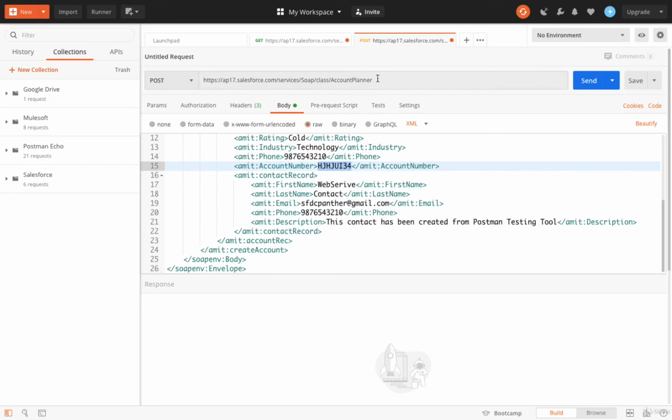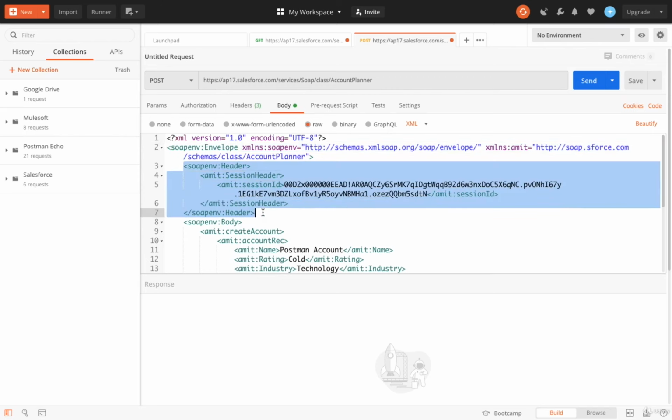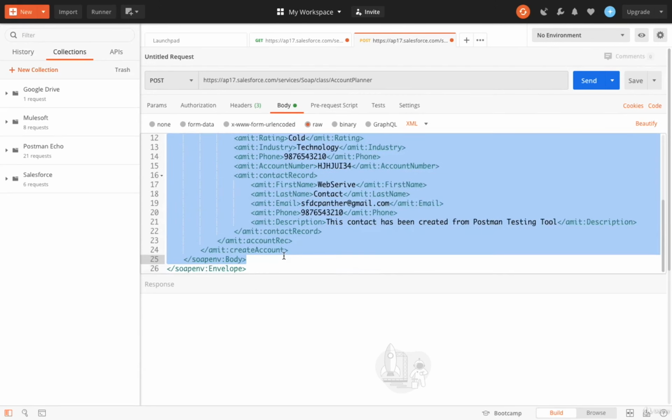Quick recap. We need to prepare the URL. The URL will always be the combination of the Salesforce org instance URL and then the URL that we just prepared, like services, SOAP, class, and the class name. And then in the body, as this is an XML request, the body will always contain an envelope. The envelope will contain two parts: one is header and one is body. The header will contain the security related things, that means session ID, username, and password. And then the body will contain what method we need to execute and what parameters that particular method accepts.